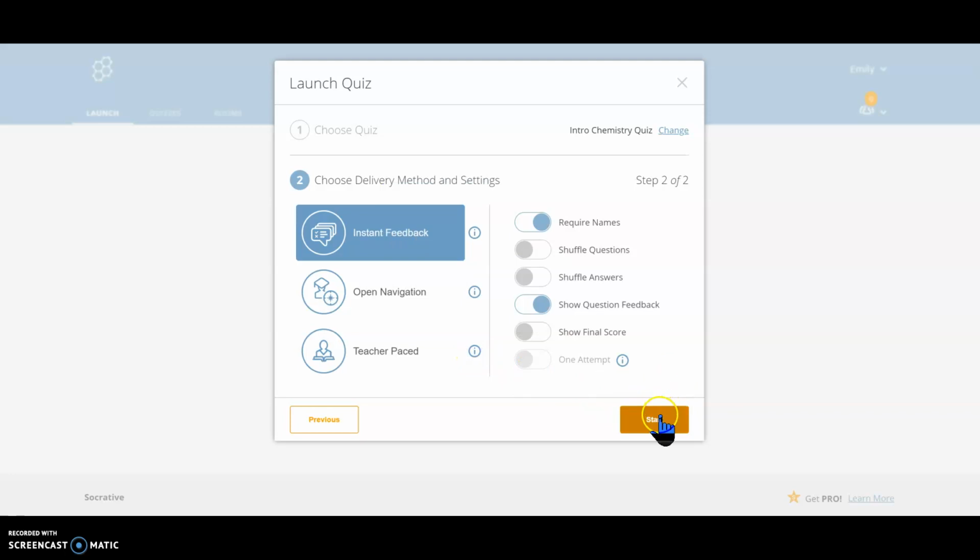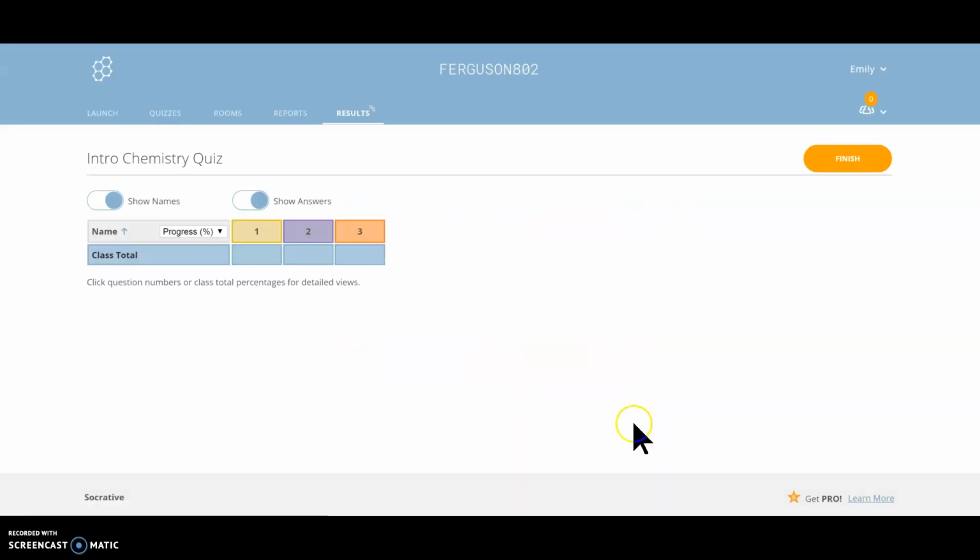And then to start the quiz, you hit the orange Start button, and then it's going to bring you to a table where your students' names will populate once they open your quiz, and once they start to take the quiz, it'll tell you what they have picked as the correct answer for each question and whether it is right or wrong. When it is right, it'll turn green, and when it is wrong, it'll turn red.